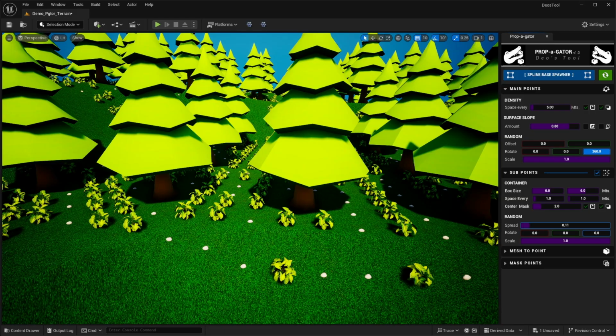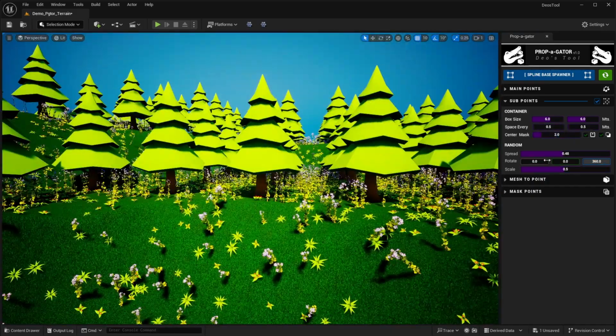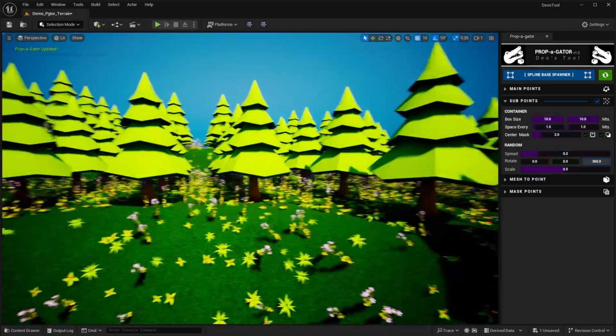Just start experimenting with the values of the main points and their subpoints. Then load new meshes to see the result as needed. And this is all. I hope you enjoy using these tools.